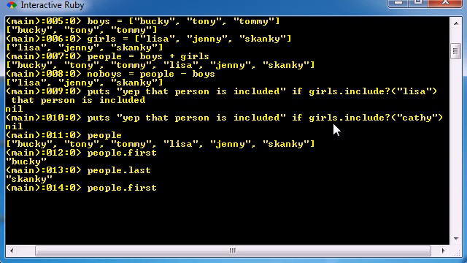Now, another cool thing that you can do is say you wanted to access the first two people or the first four people. Well, the first four people in this array are Bucky, Tony, Tommy, and Lisa. So if we wanted that, instead of just writing first, we would add a parameter to first, which is 4. Now, this is pretty much saying that we want the first four people in our array. Bucky, Tony, Tommy, and Lisa. Pretty cool, huh?